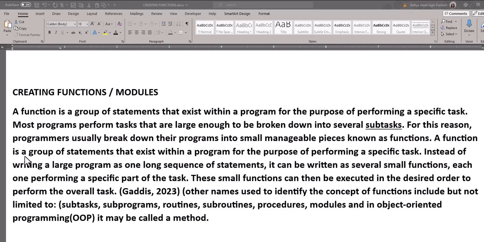A function, again, is a group of statements that will exist within a program for the purpose of performing that task. So instead of writing a large program as one long sequence of statements, which could be thousands of statements, it can be written as several small functions, each one performing a specific task. These small functions can then be executed in the desired order to perform the overall task. And of course, in our textbook, it talks about that, Gaddis 2023.